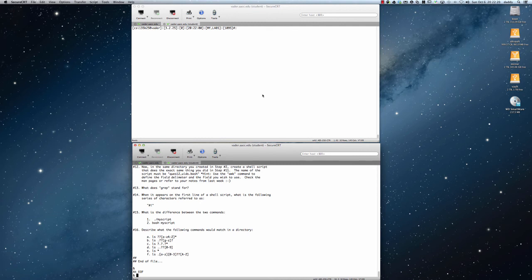Number 13, what does grep stand for? It stands for Global Regular Expression Print. Number 14, when it appears in the first line of a shell script, what is the following series of characters referred to as? So that #! is the magic number. Very important that you remember that, the magic number.